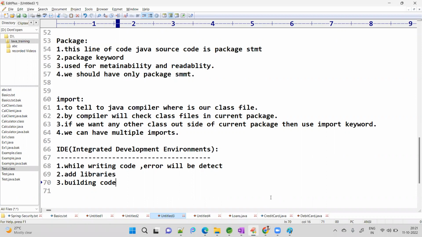Even if the client asks to deploy the code on servers, then we give only a URL to the clients. Then clients open the browser, enter the URL, and check. Otherwise we have to do everything manually. So IDEs do a lot of things here. I'm giving just two or three features. While writing the code, we can detect the errors. We can add libraries. We can build the code directly with IDEs.